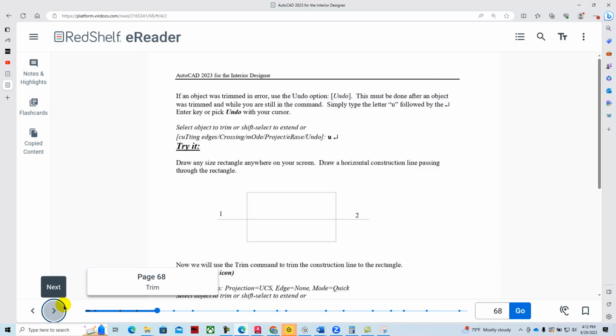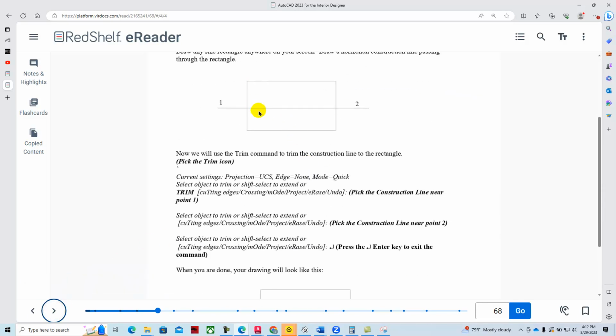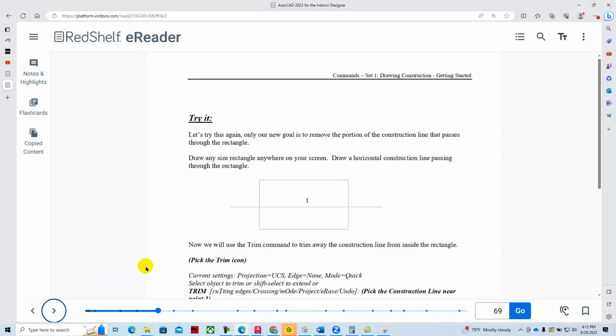Continuing. And so that's what they do here. They draw a rectangle with a line, and then they trim in between it.